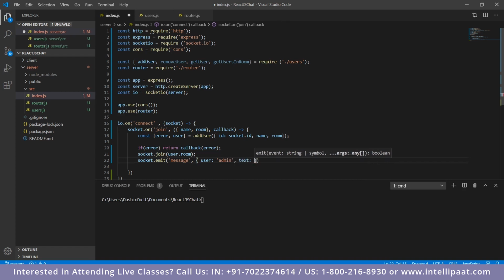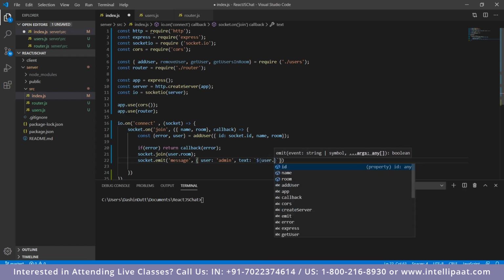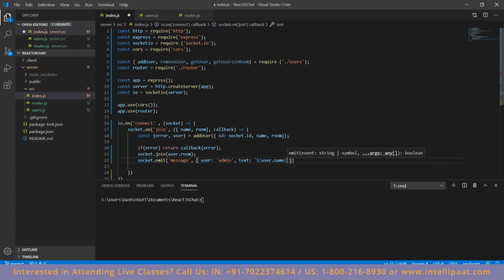Text that is attached after that string would be that user's name, so we'll simply access it using $ sign and JavaScript curly brace at user.name, and we close this up. So this will fetch the user's name from that particular input, and simply type in the welcome message, which is welcome to the room, and then we will add the room name, whatever has been input by the user.